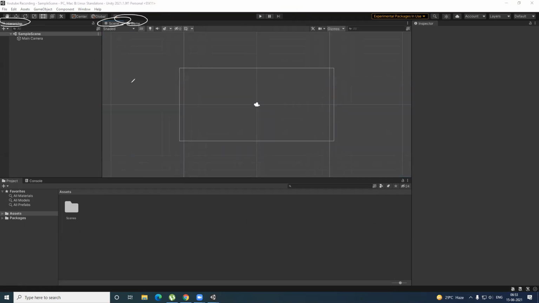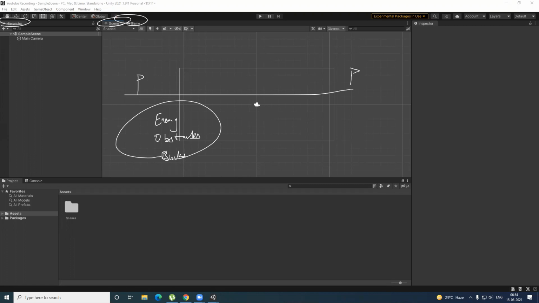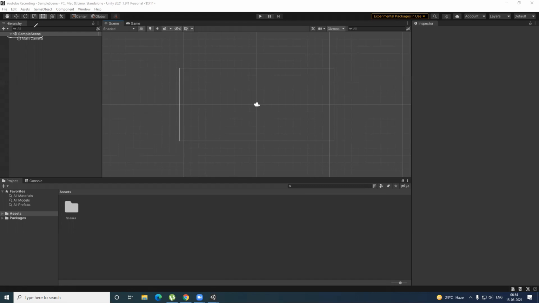This is the hierarchy. As I told you about platformer games, let's suppose I have hundreds of objects. It can be anything: enemies, obstacles, blocks, anything. All the things that are required by the game for the current level go in the hierarchy. So this sample scene is like a level. If you have multiple levels in a game, there would be multiple scenes.